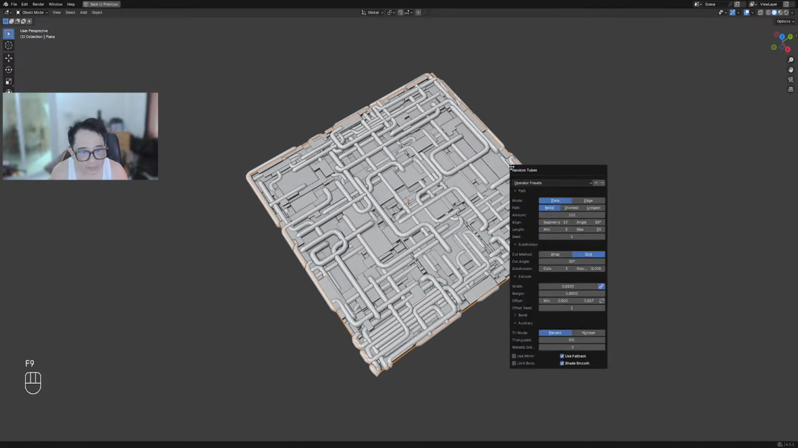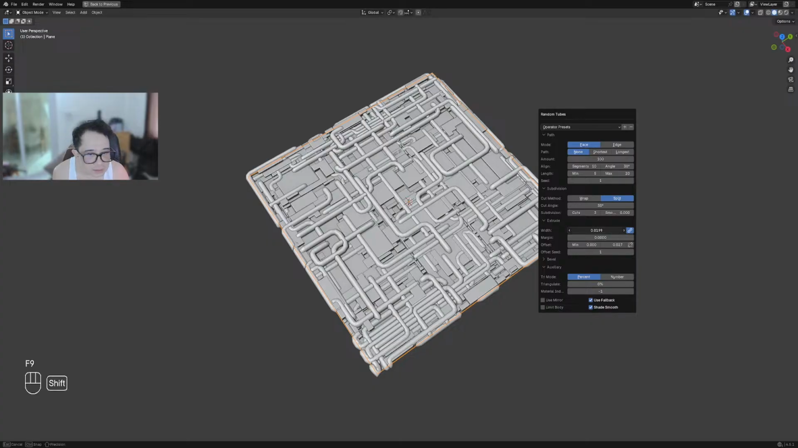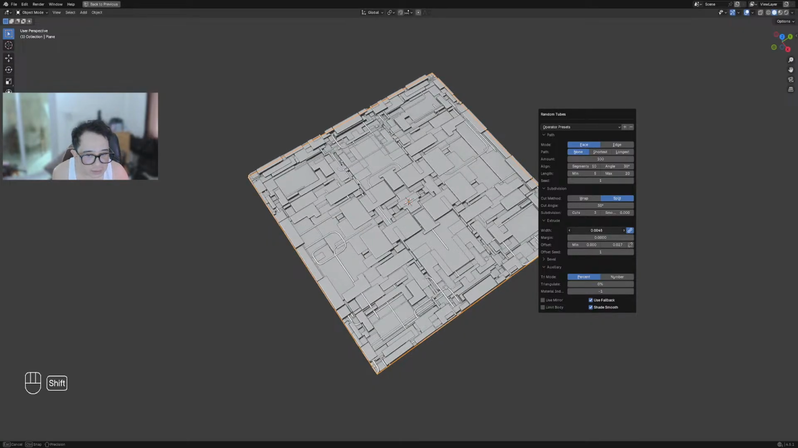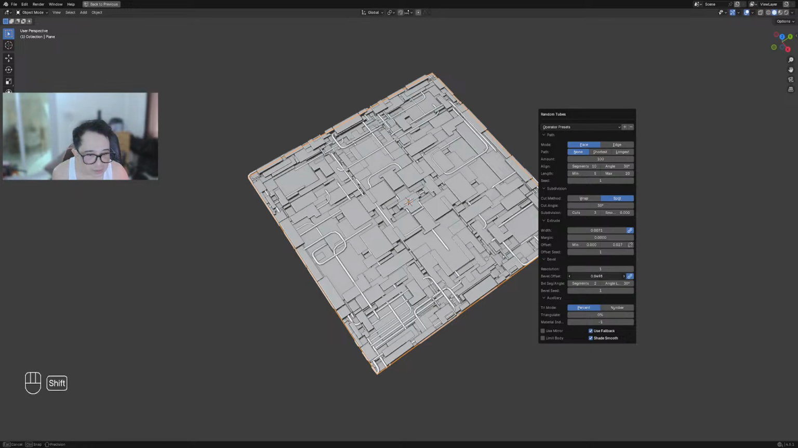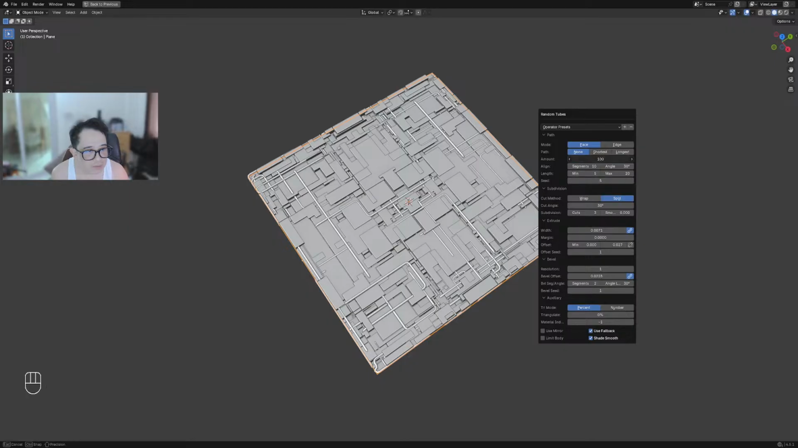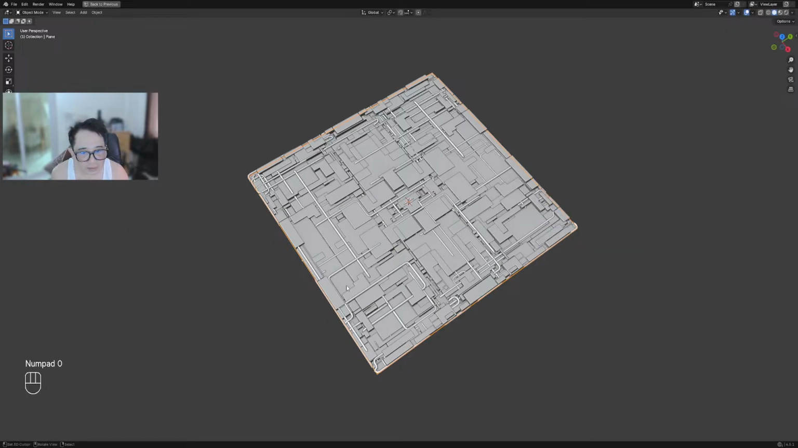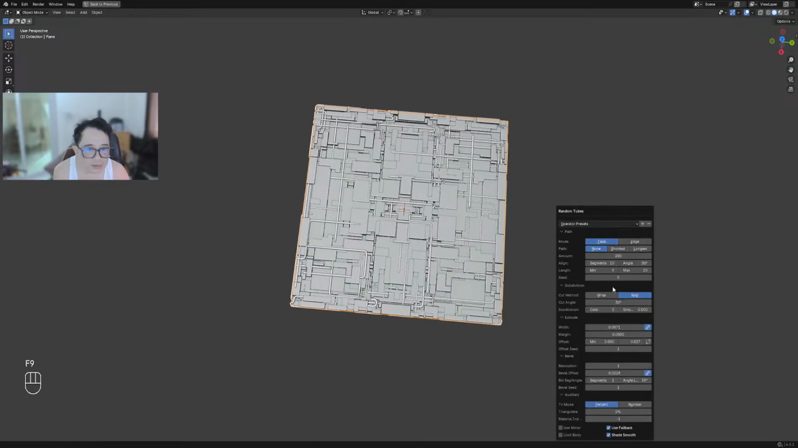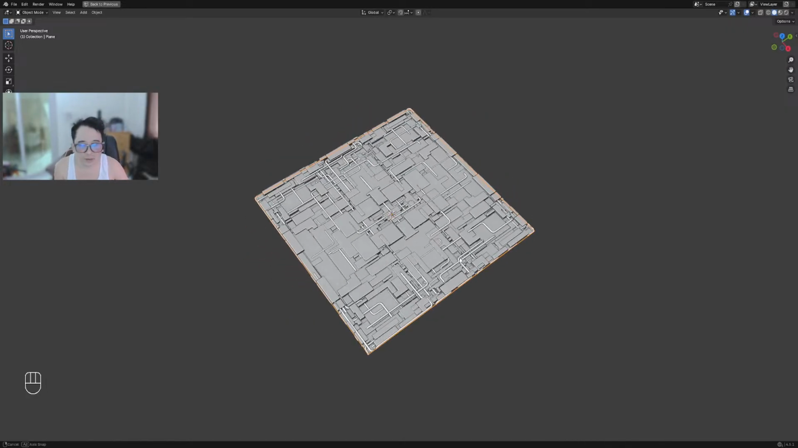Let's continue. F9 and change the width. And then we're going to change the bevel offset, or the bevel width. Play around with the seed value. Probably increase this to 200. Okay, let's settle for this one.